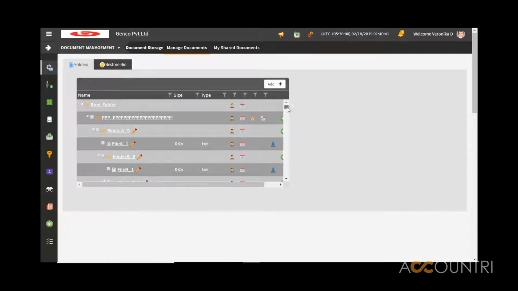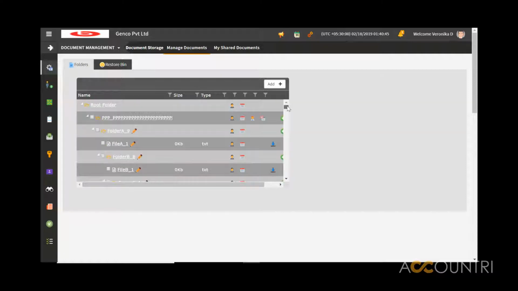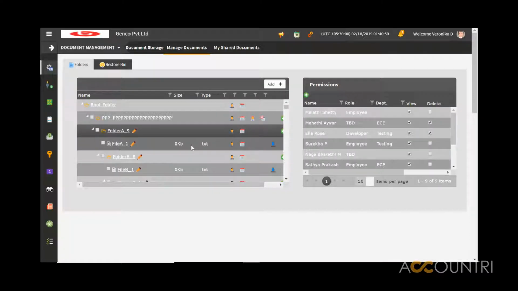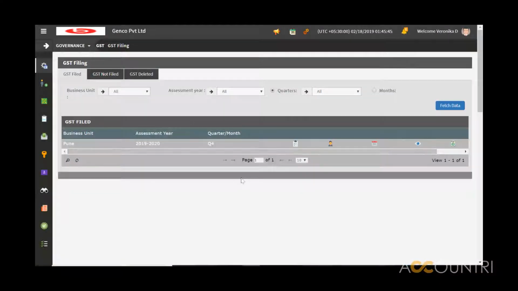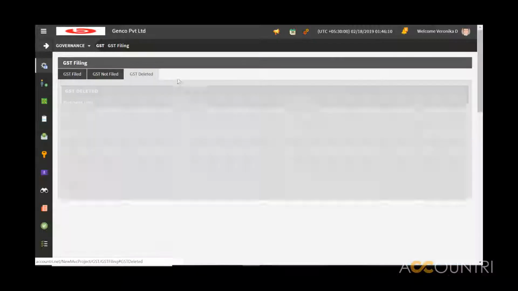Create, share, and collaborate documents with your stakeholders. This can be your private cloud where you can create and share documents among your staff, clients, and vendors in a secured way. GST module lets you prepare data for quarterly GST filing. Data is fetched based on the invoices, receivables, and payments entered in the system.